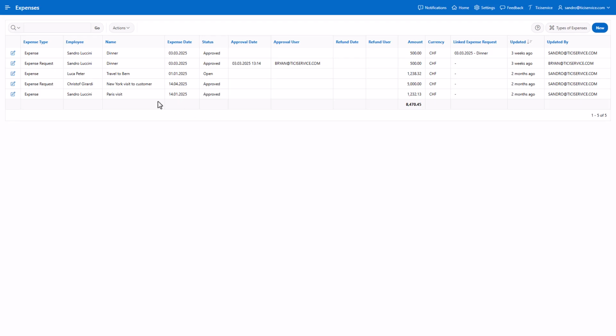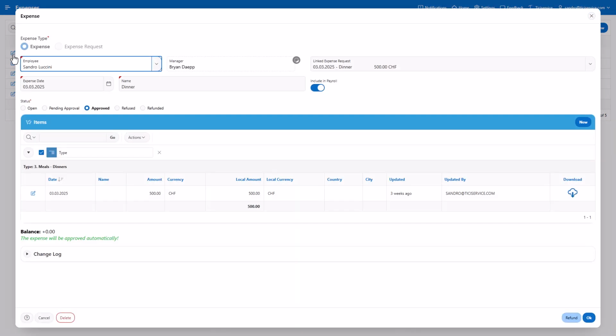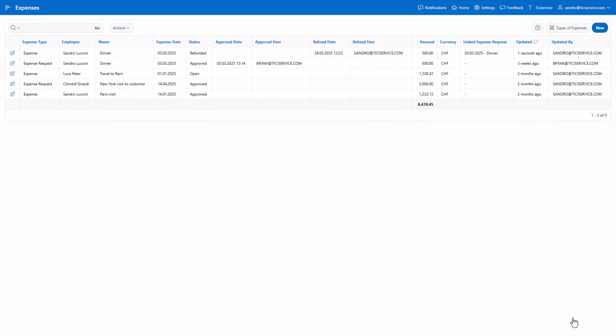To update the status of an expense, simply click on the Edit icon on the left. When the expense has been refunded manually or is scheduled for reimbursement in the next payroll cycle, change the status to Refunded by clicking Refund. If the Include in Payroll option is enabled, once the status is updated, the system will automatically process the reimbursement. The employee will see a dedicated line item in their payroll breakdown indicating the refund.